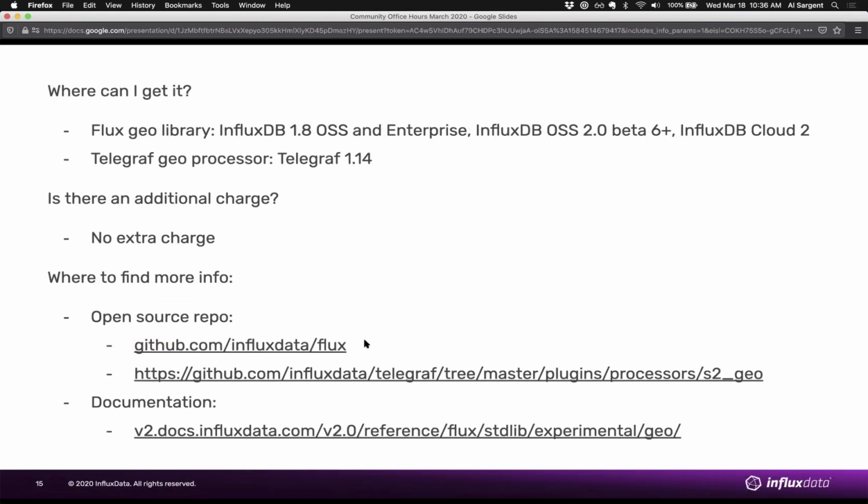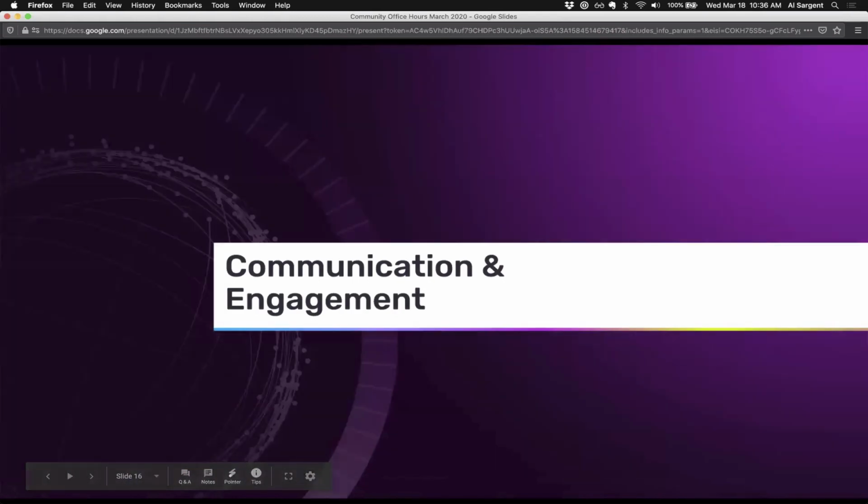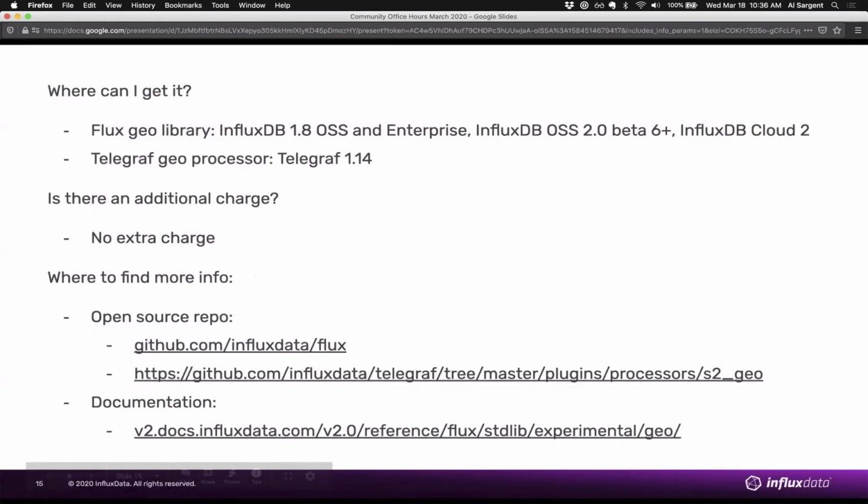The open source repo with Influx. And then you can also get the S2 Geo library here, and then more documentation as well. So that is what I had. Any other questions on that? No open questions. Okay, good. So I'm going to stop sharing, Michael, and hand it over to you.